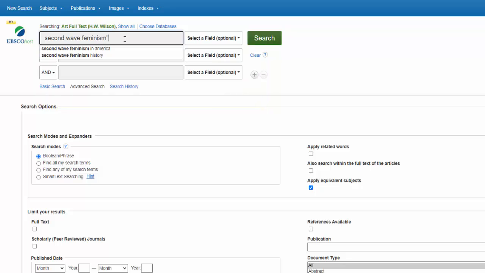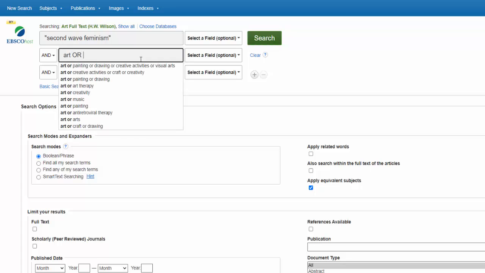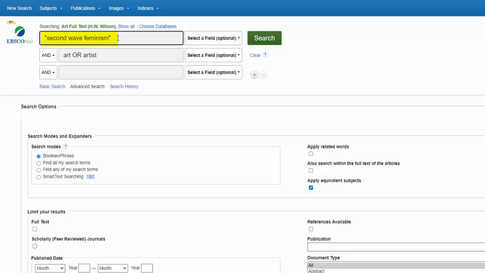I notice as I type that the database tries to help me with my search by making suggestions. It is good to look at these suggestions, and if they make sense, add them in. Not all the suggestions, though, might be helpful. I put second wave feminism in quotes so that it looks for that phrase and not just instances of the separate words. I do a search to see what my results might look like.